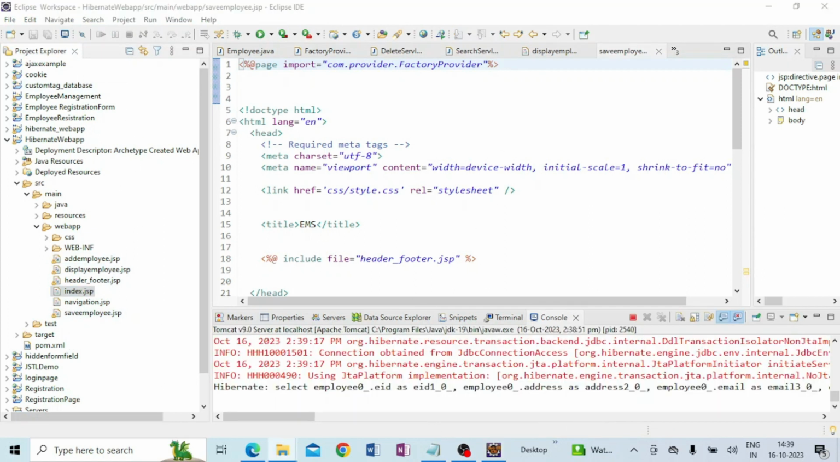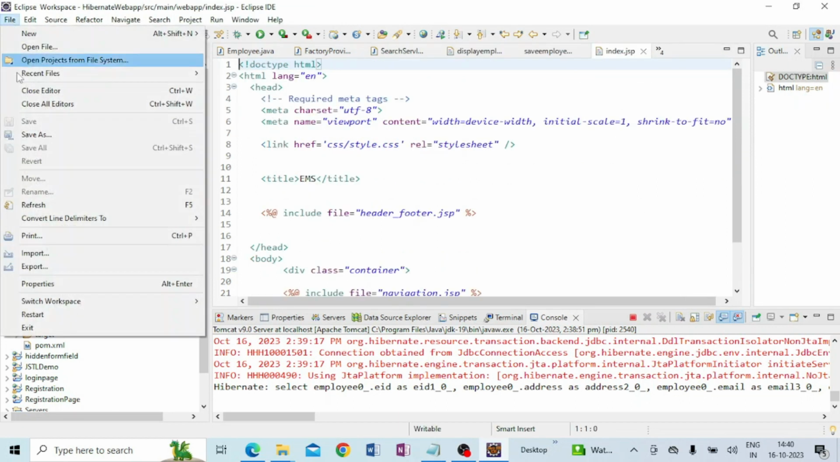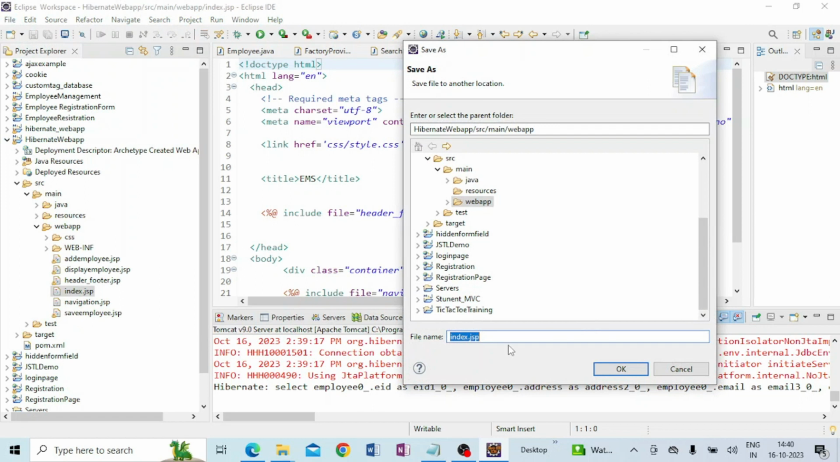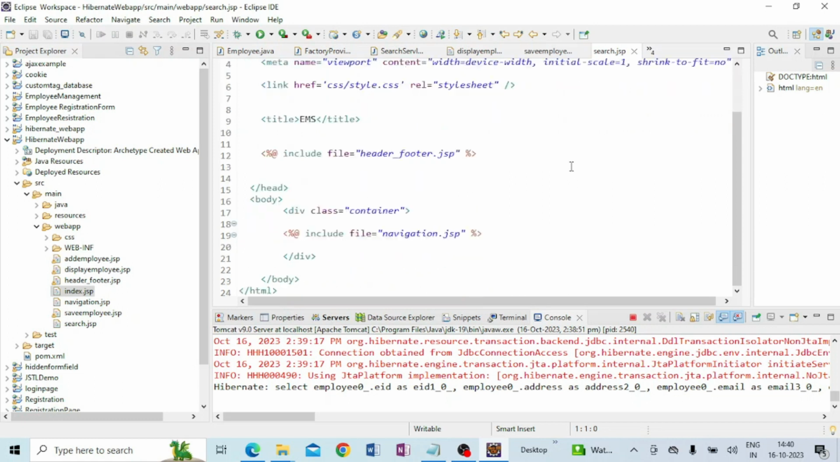Now I have to create a search.jsp file. So again I am going to my index.jsp page. Open index.jsp, then File, Save As, write search.jsp, enter, OK. Now my search.jsp page is ready. Now here I have to write the code.